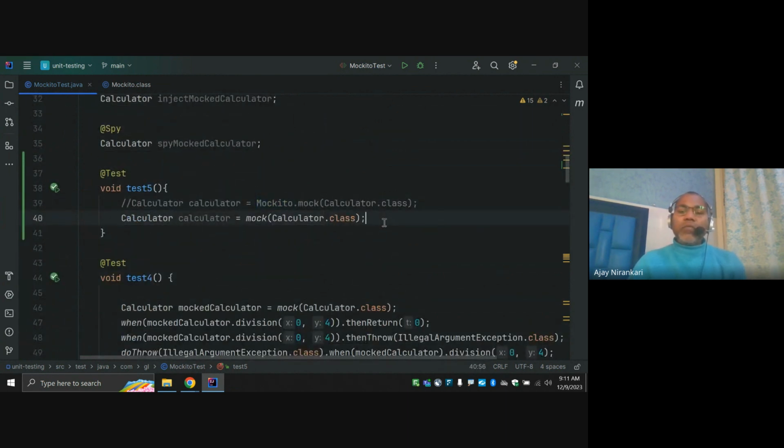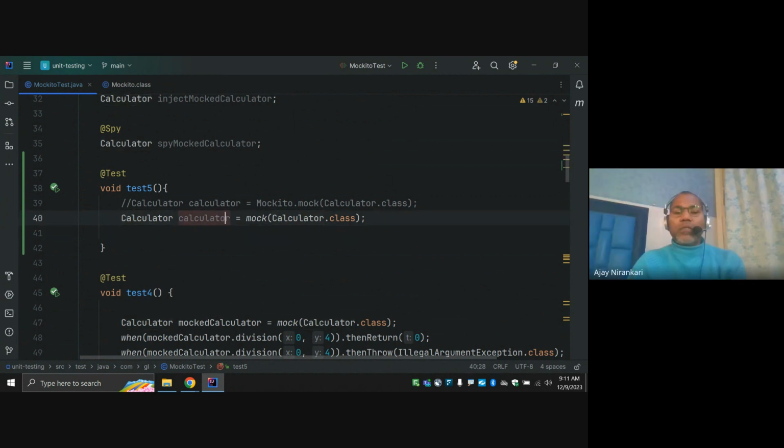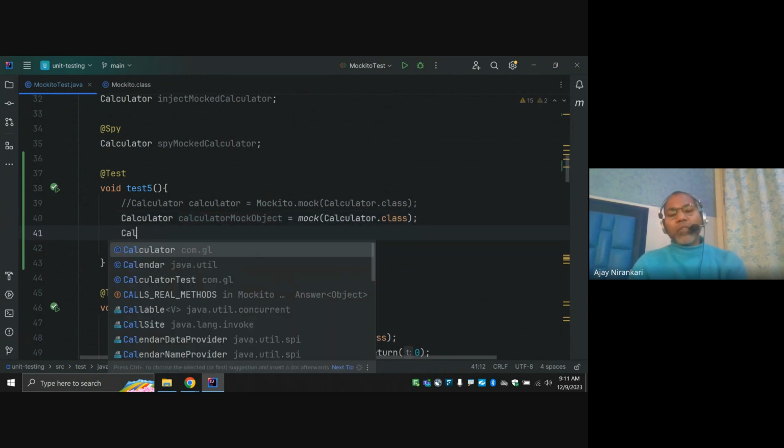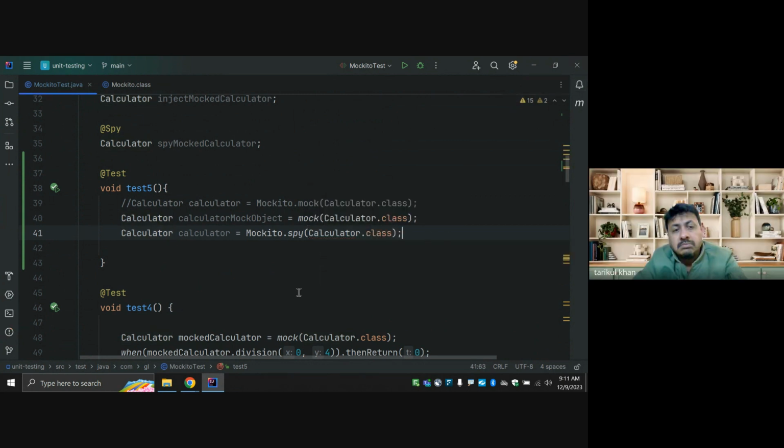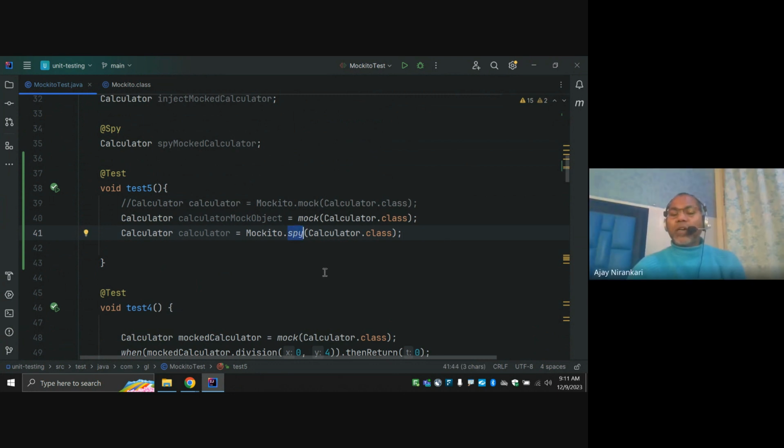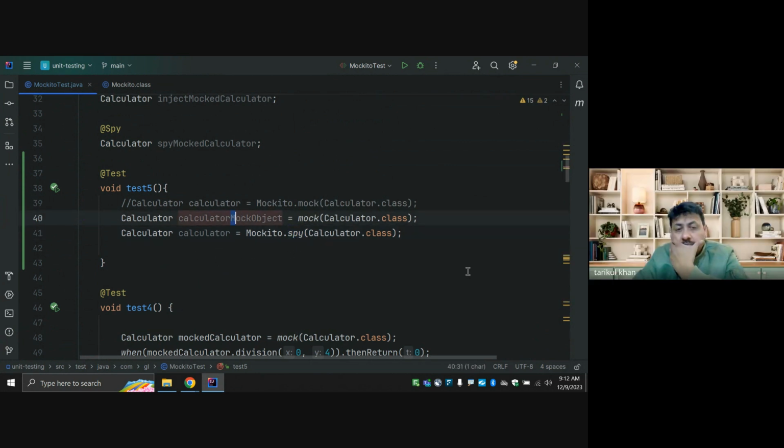Now today I am going to explain that this is a calculator mock object. This is one way. Another way is calculator equal to Mockito dot spy, and here calculator dot class. So spy is another way to mock. Someone may ask why there are two ways, one mock and one spy. Last class I discussed the mock object and the spy object.